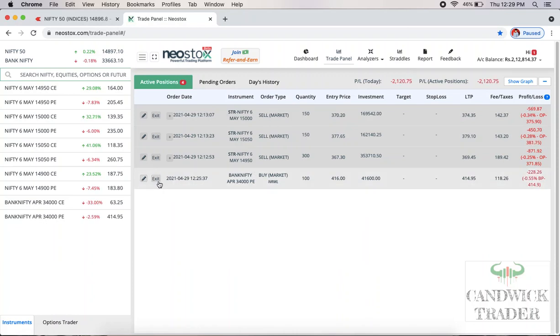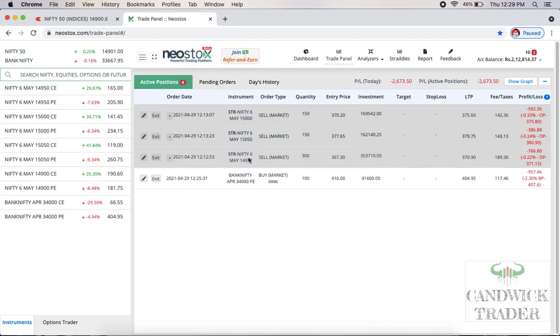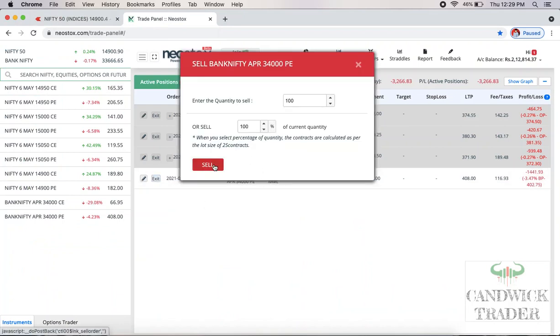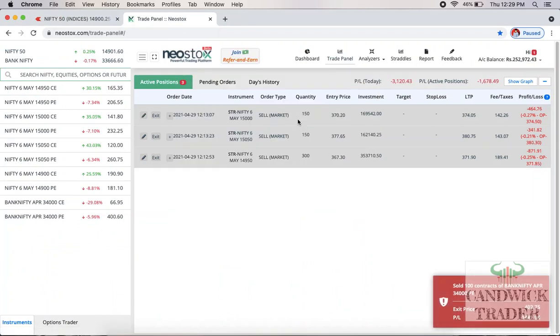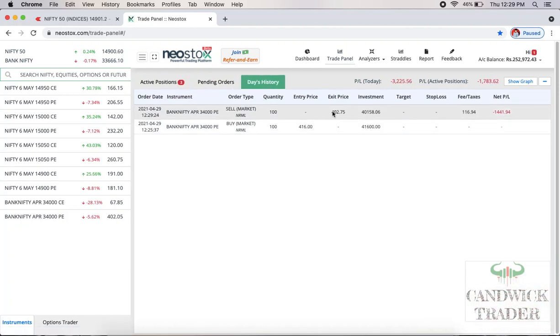So we'll try to exit this one. If you press this exit button directly, it will ask for the market trade. If you press sell, it will go directly. Fine, I'll exit this one. Exit, that's it. Then the exit price is 402 and net PNL 14,400.